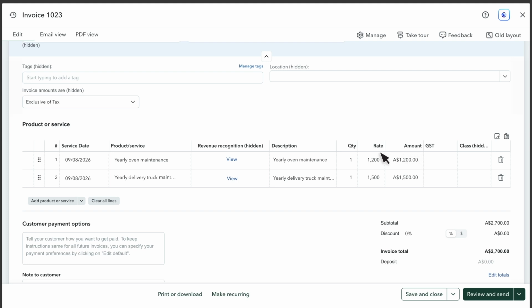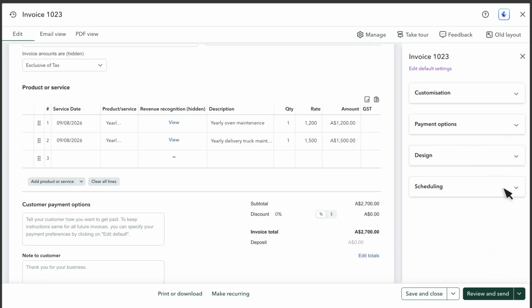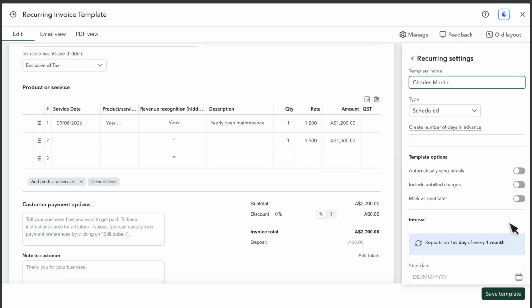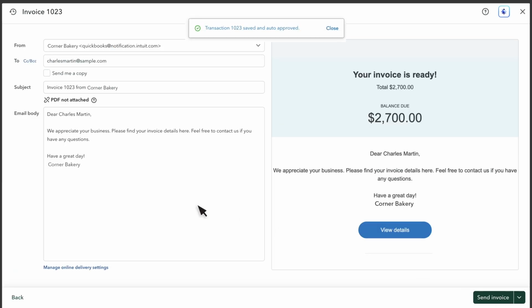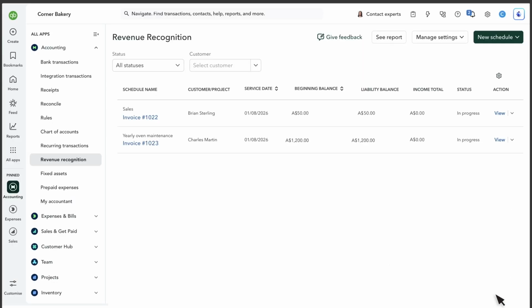Also, if this membership repeats each year, you can select Make Invoice Recurring to set the invoice up as a template so you can reschedule multiple future invoices. Select Review and Send. Then select Send Invoice. Let's take a look at the invoice to see how QuickBooks tracks revenue over time.